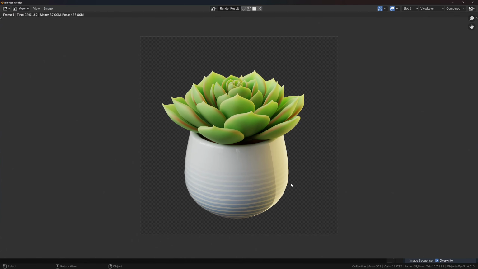Okay, our plant has been rendered out. I think this is looking really nice. So if you want to save this as a PNG, you can go to Image, Save As, and save your image.